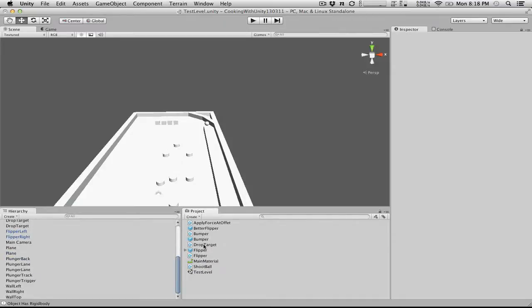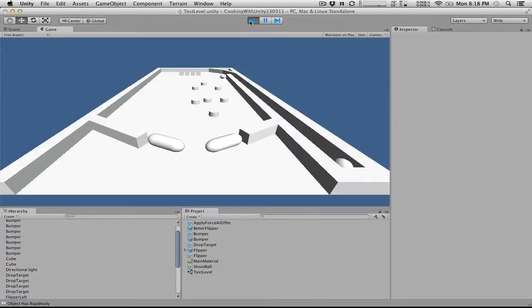So right now these are pretty dumb drop targets for the most part. They only drop. They don't come back up. There's no real logic other than if I'm hit. But we're just going to see how they work right now. Gotta find out how good I am at my own pinball game here. We're probably not even going to get enough force to hit them. I think our flippers need more force.